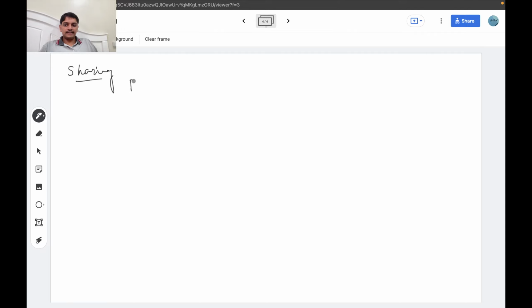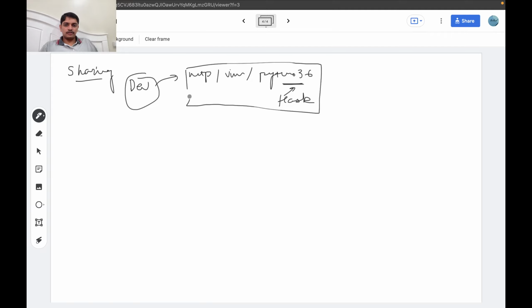So let's say right now we are the developers, and what we have done, we have installed HTTPD of a particular version. We have installed Vim. Let's say just to mention, we have installed Python version 3.6. Let's say in future we might use Flask here to make our web pages, right? So we are the developers, we created a container having all these things. Now we have to share this environment with some other people in our organization. Let's say the testing team.